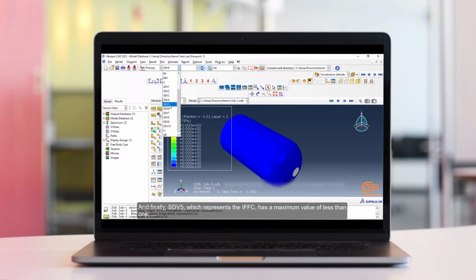And finally, SDV5, which represents the IFFC, has a maximum value of less than 1. So damage of mode C has not occurred either, and therefore SDV10 or DIFFC must be 0 for all areas. These SDVs are the failure criteria, and we can use them to determine where the damage has occurred in the vessel.